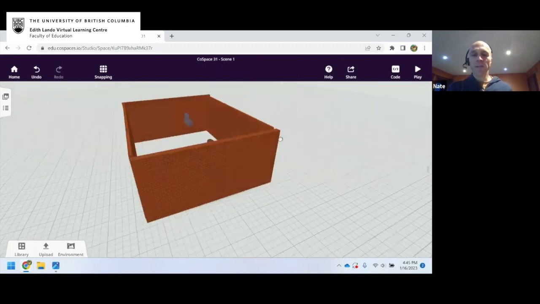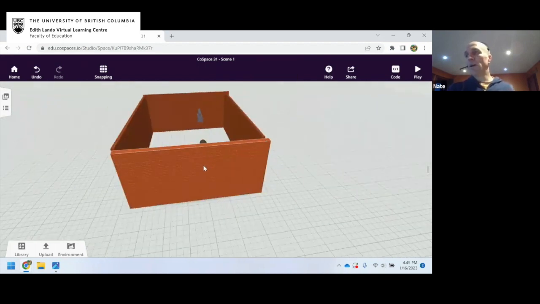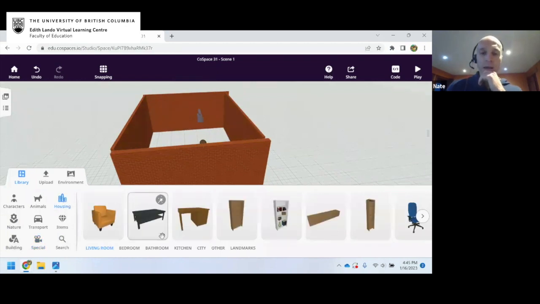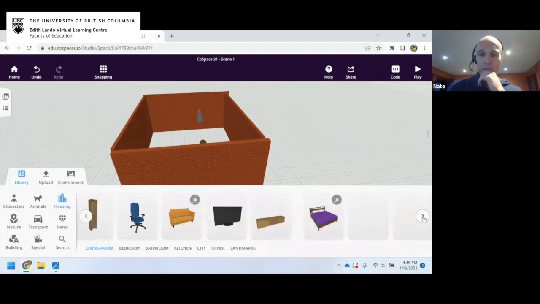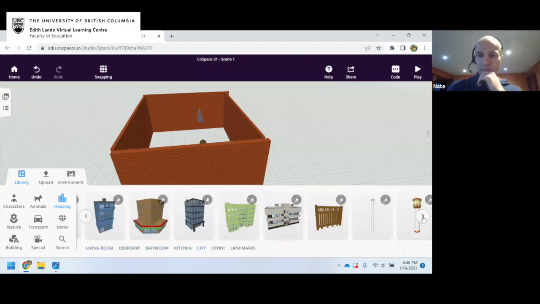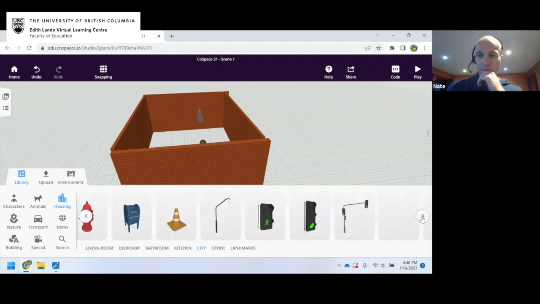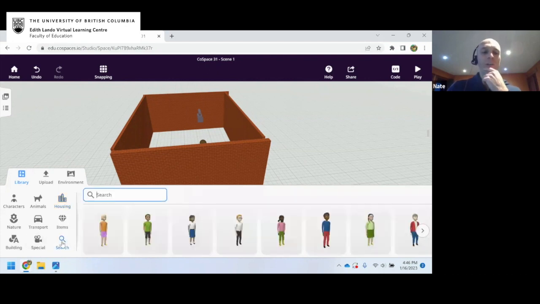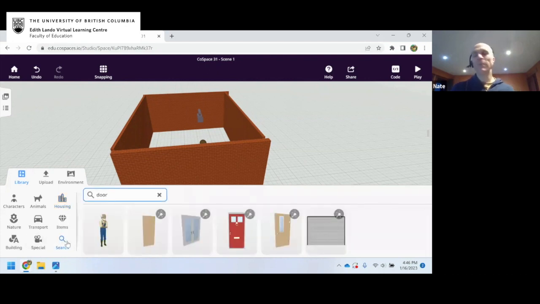So to put a door in behind our character is really easy. It used to be hard in CoSpaces, but they made it really simple. All you need to do is come to library on the bottom. If you click on housing, and go a little ways up, I think it's up here a bit. Did I go by it already? I think I did. Oh, here they are. You can actually type in door and search. That's probably a faster way. Type in door and search. Don't do what I did.